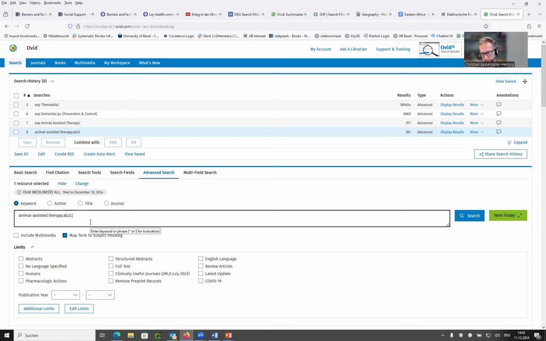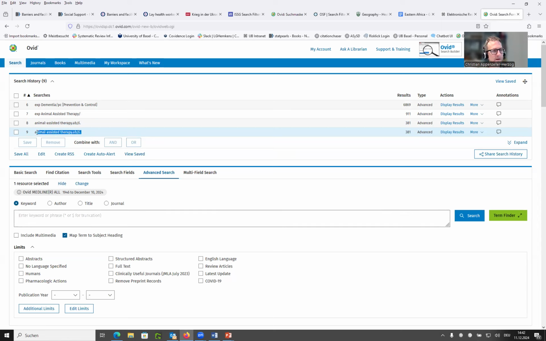So this means abstract and title field. And if you search like this, it is exactly the same. So you can see search number 8 and search number 9. This is equivalent. Okay. Now let's do a little bit of development with animal-assisted therapy, because this is not the only relevant word to search for. And let's go a little bit further.